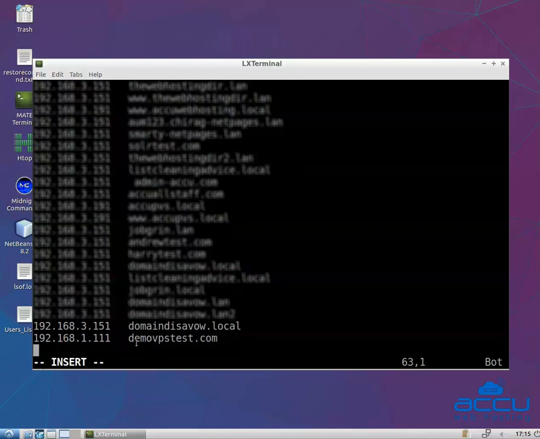Second one is www.demovpstest.com and IP address 192.168.1.111. Please note that demovpstest.com is our testing domain.